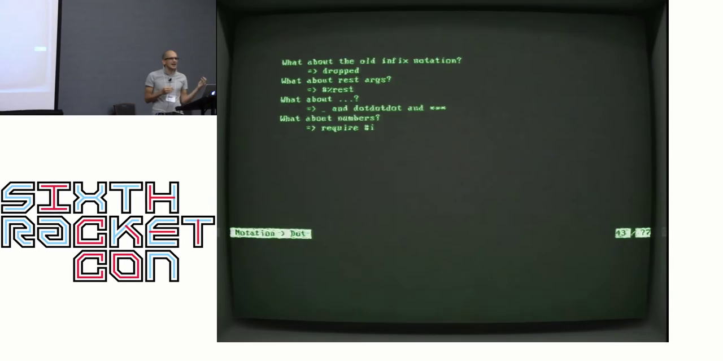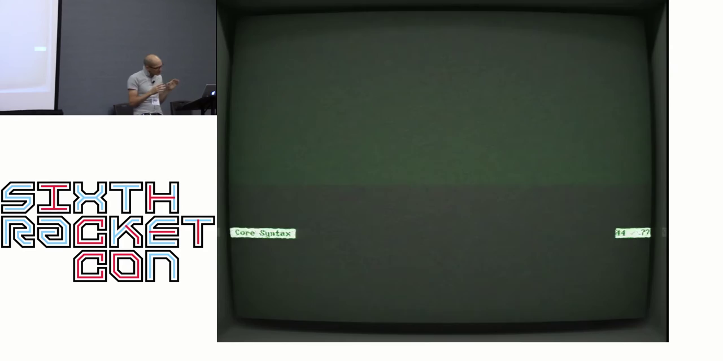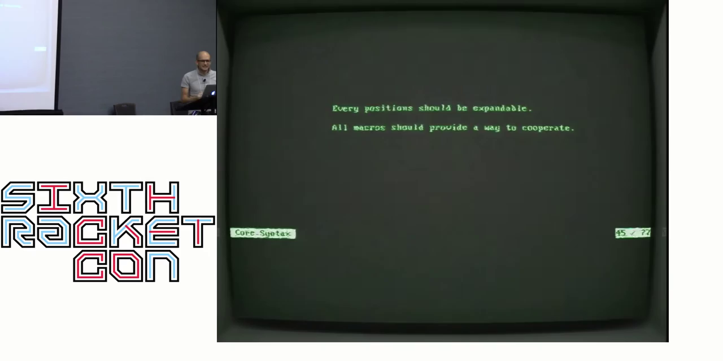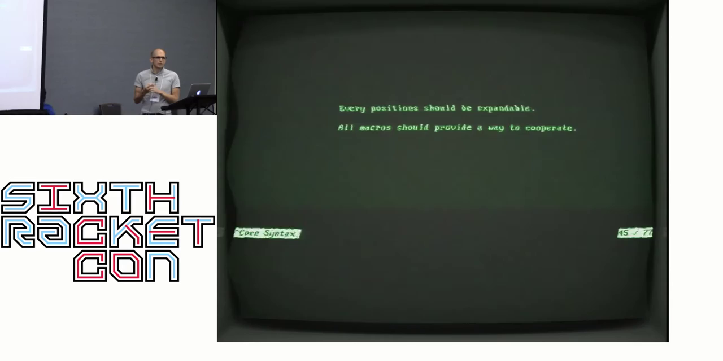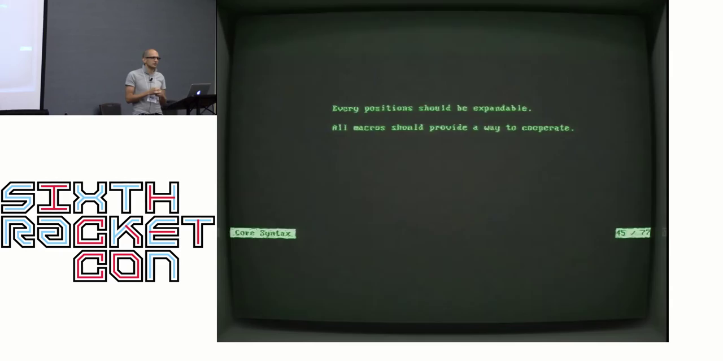All right, let's switch a little bit and now talk about some core syntax things. So the principle of remix syntax is that every position should be expandable, and all macros should provide a way to cooperate with other macros. This is the big thing that, in my mind, makes hashlang Racket so much like hashlang R5RS plus good ideas, because all of its macros don't obey these two things, the ones that come with the system. The vast majority of them don't do that.